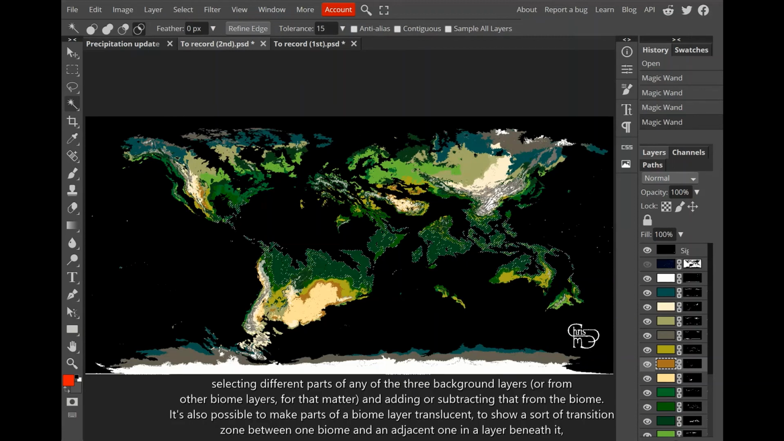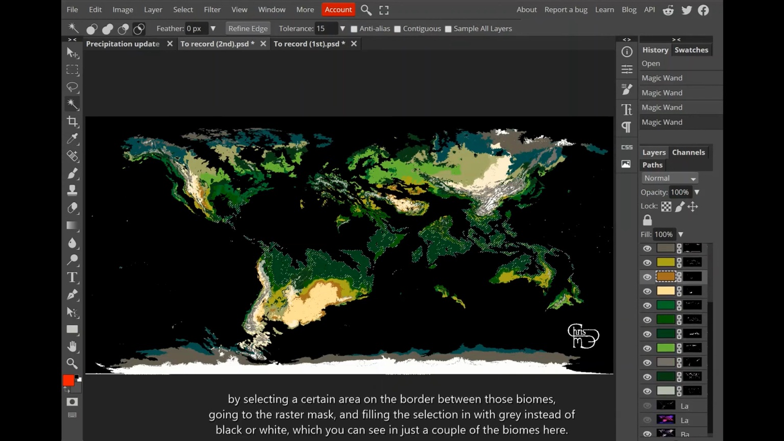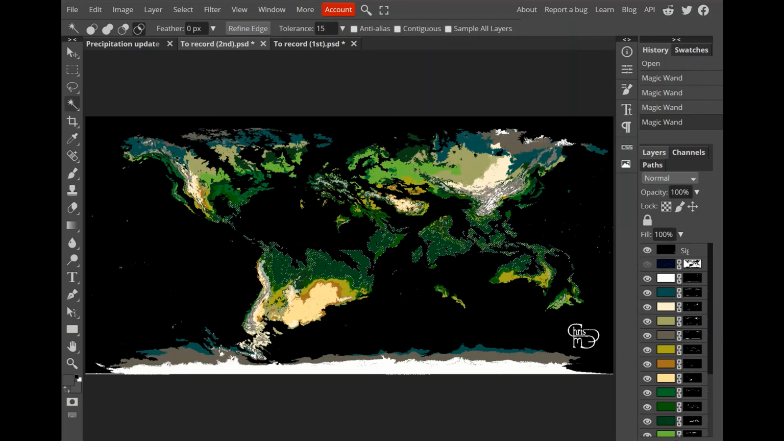It's also possible to make parts of a biome layer translucent, to show a sort of transition zone between one biome and an adjacent one in the layer beneath it, by selecting a certain area on the border between those biomes, going to the raster mask, and filling the selection in with gray instead of black or white, which you can see in just a couple of the biomes here.